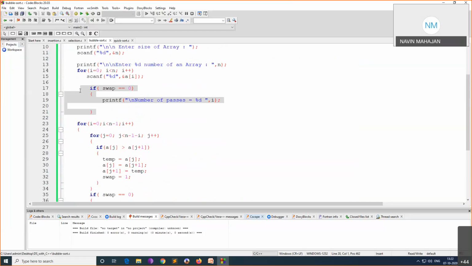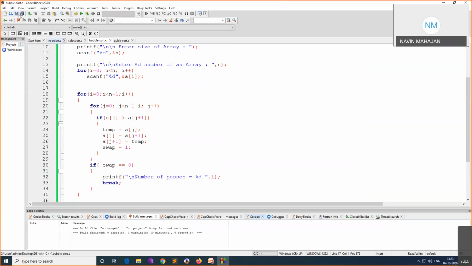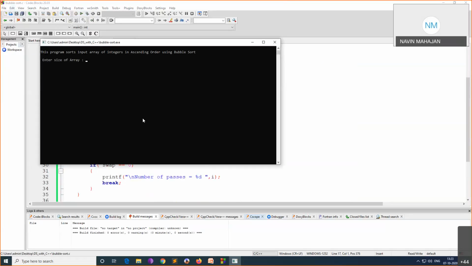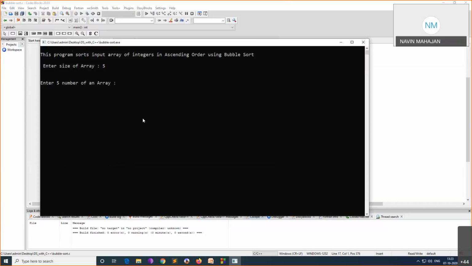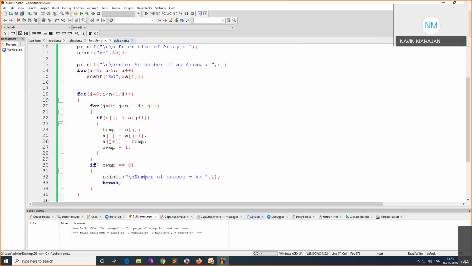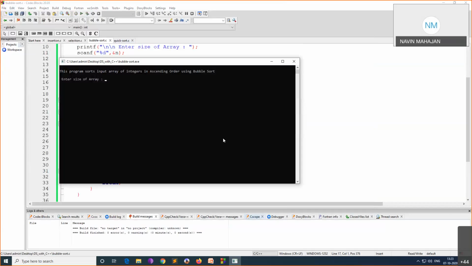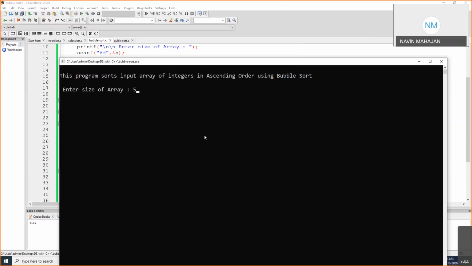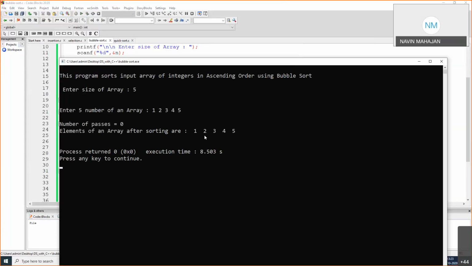Okay, let me delete this one. Save, run. You can see what is happening here. Suppose I don't have to do this. So this is the sorted order. Elements of the array after sorting are these. Passes is not printing here because we are not breaking here. Suppose I run this here with 5 numbers: 1, 2, 3, 4, 5. Number of passes equal to 0.